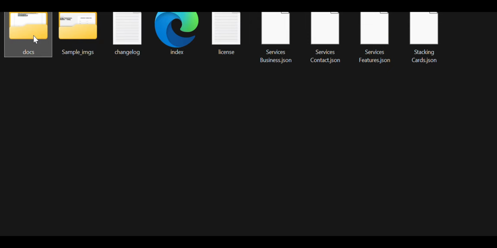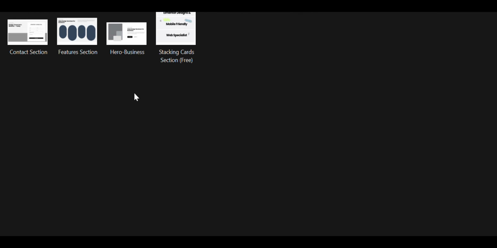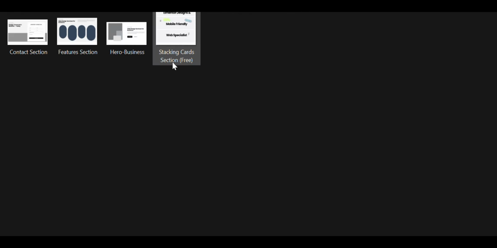Open it, and now here you can see the structure. In this folder you can see the documentation, installation guide, and in this folder here you can see section images.